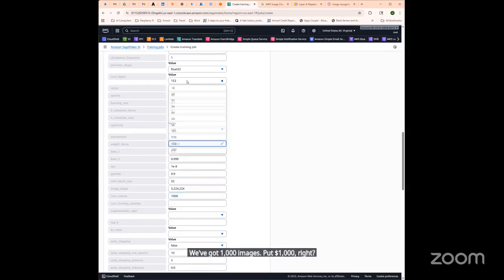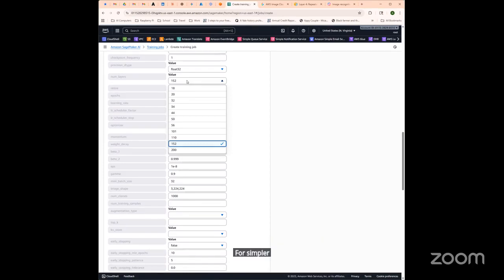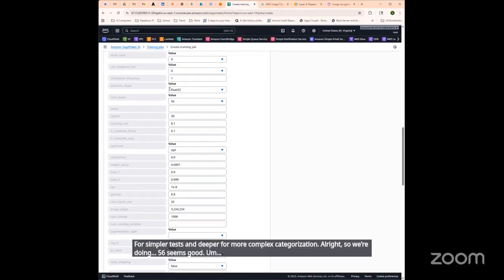Let's see, number of layers. All right, so this is for architectures of variable depth. So you choose between shallow for simpler tasks and deeper for more complex categorization. All right, so we're doing 56 seems good.